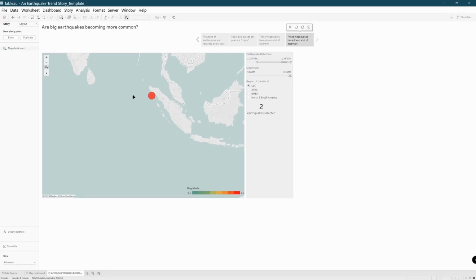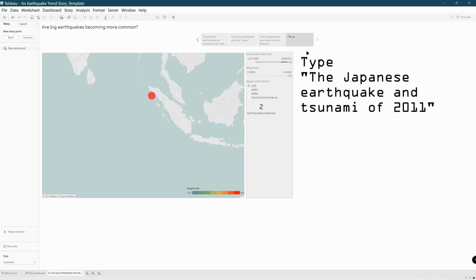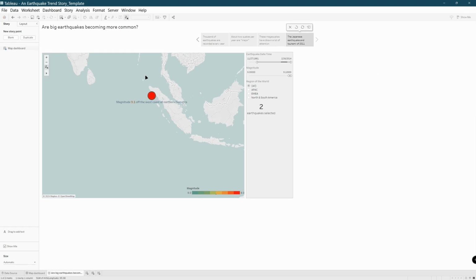We now have the ability to tell a story given our particular dashboard. After we've identified the outlier, we need to give a caption so that the viewer knows what we're actually focusing in on. And this is the Japanese earthquake that happened in 2011. Now you have a complete story built in Tableau. We have answered the question of are big earthquakes on the rise, and you can use this to present to any user of interest.